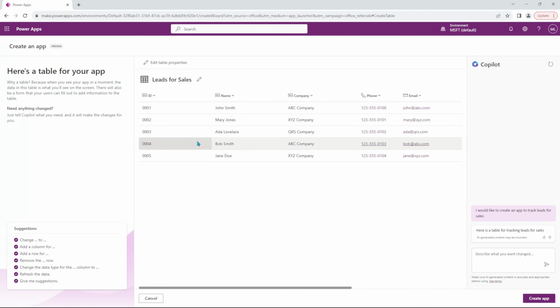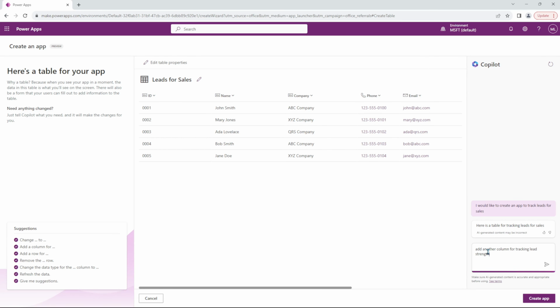So as you can see here, it created a table for us, leads for sales. This is a Dataverse table, by the way, not a SharePoint list. It has an ID, name, company, phone, and email. So I could do something like add another column for tracking lead strength. And then I'm going to tell it that it's going to be an option column or a choice. And the values are going to be randomized.